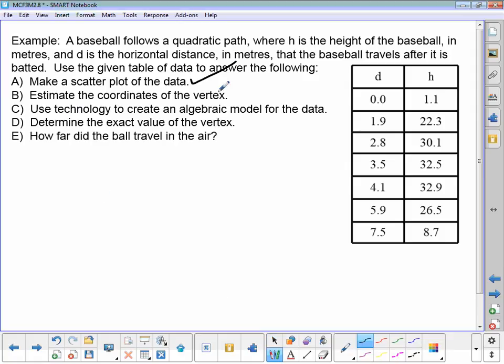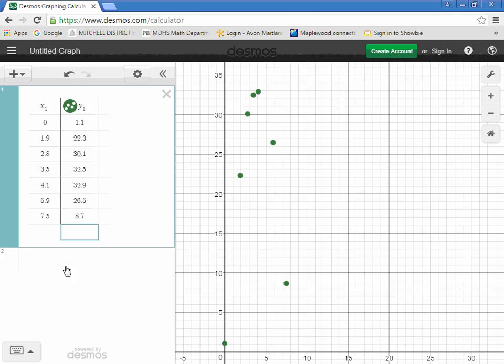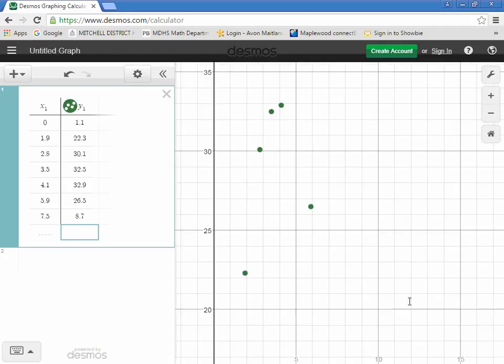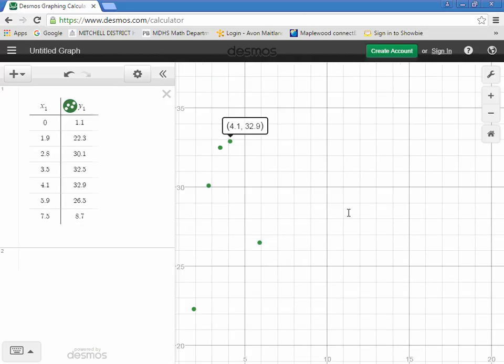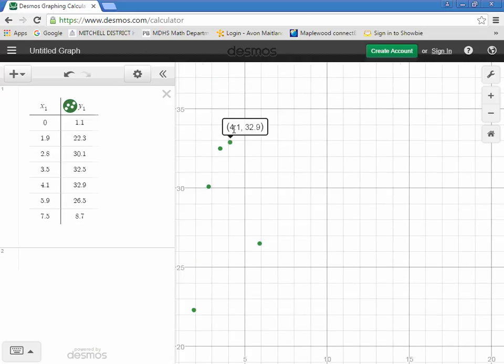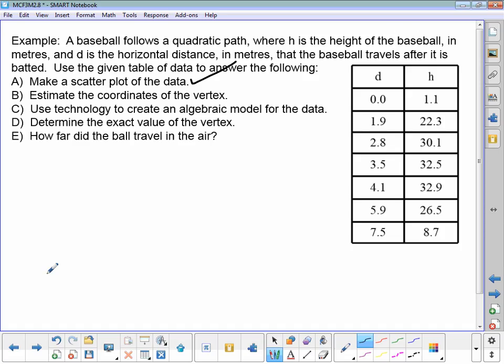All right. Estimate the coordinates of the vertex. All we're really doing here is going through, and you can see that if we zoom in a little bit, you don't have to necessarily do that with yours, the ball comes up high and returns back down. If you click on that point, you see how it will highlight the point. I'm going to estimate that the maximum height is 32.9 meters, or that's the vertex. It's going to be pretty close to that point right there. Just clicking on the points, they will show up for you. So I'm going to estimate it to be 4.1 and 32.9.